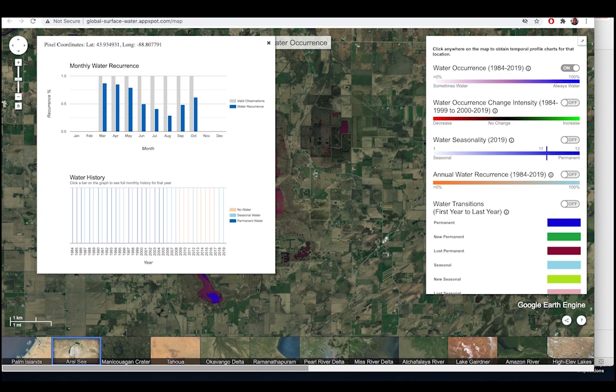In the bottom graph, the yearly water history provides information on the seasonality of water over the 36-year period. It contains the same information as the seasonality dataset, but for every year, where observations are available within the period 1984 to 2019. When we hover the cursor over, say, 1984, we can see that, yes, there was permanent water throughout this year at this pixel.